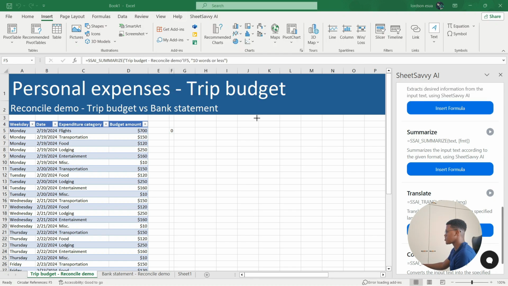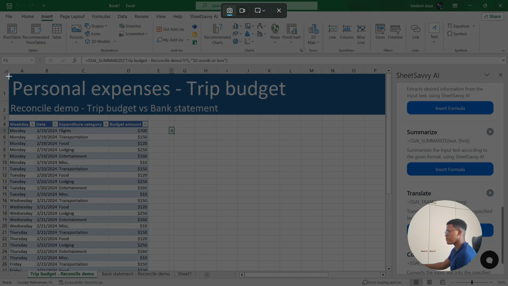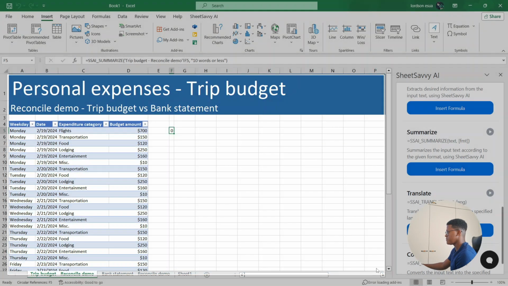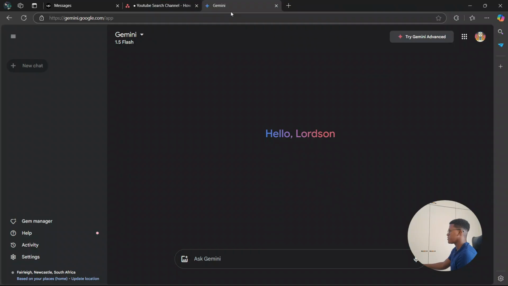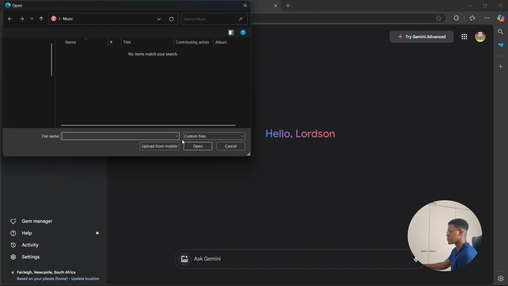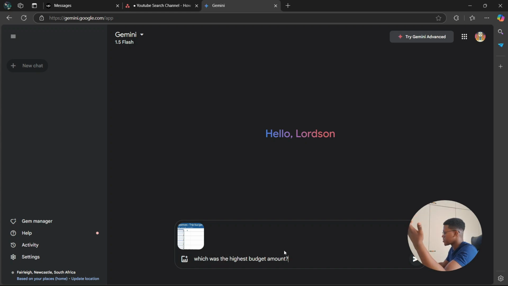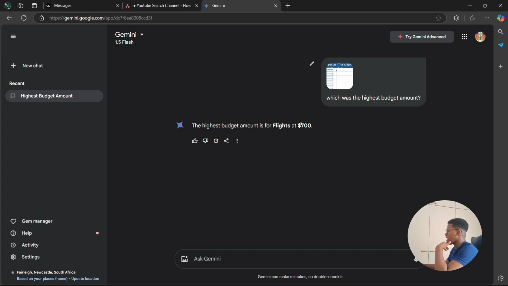Now, another thing that you can try to do is you can also take a screenshot of your worksheets in your Excel application, and then try to save it onto your computer. So that if you go to Gemini, you are going to upload an image of that screenshot. They can also ask you some questions about your worksheets, such as which was the highest budget amount. So then we're going to hit the send option. And then it says here the highest budget amount is for flights at $700. So there you go. You can also use Gemini in order to make your work easier.